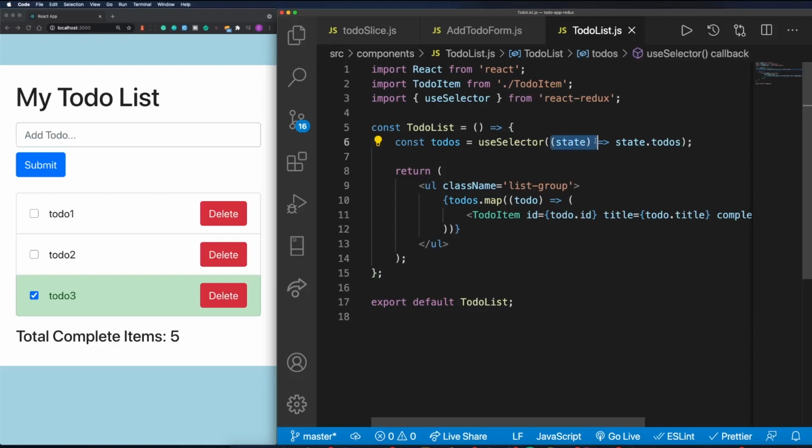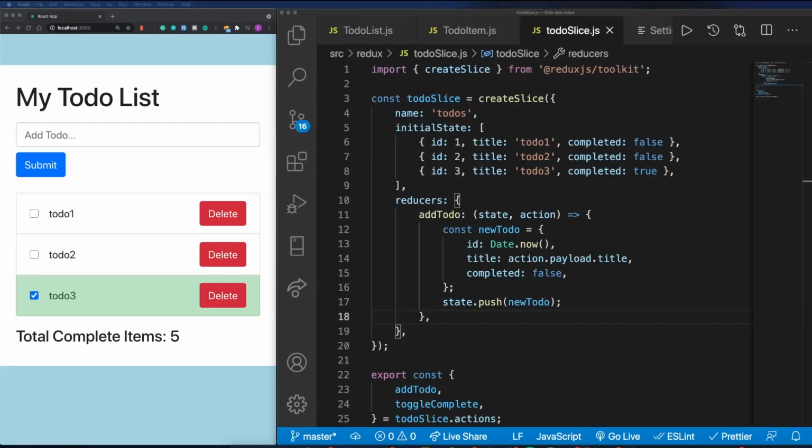So the state value that gets passed into our function here is the entire state tree that is stored in Redux. So if you have multiple slices of state, this will return the whole thing. This is why we have to specify the todos. So this lets us do some pretty cool things. For example, if we wanted to get a specific to-do or filter the list, we would do it here in this function. Next, we'll look at how to mark a to-do as complete.